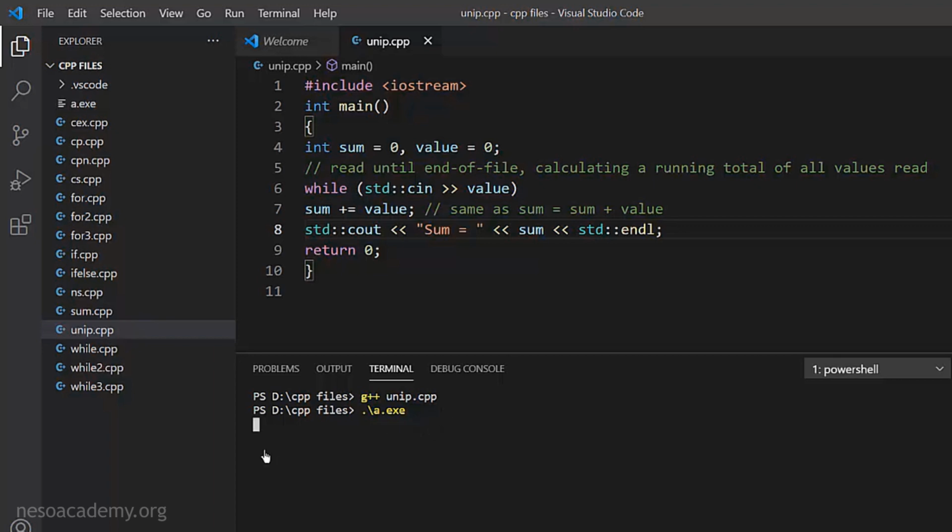Now we see that there is a cursor over here. What does this mean? This is waiting for the input from the user. It has come to this line and it is waiting for input from the user. This cin is trying to get executed, so it is waiting here. So let me enter some values.